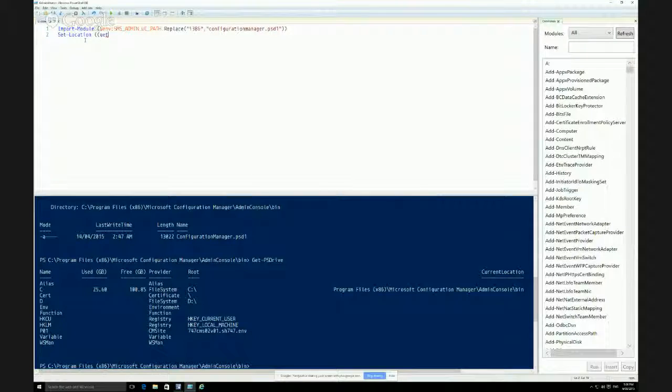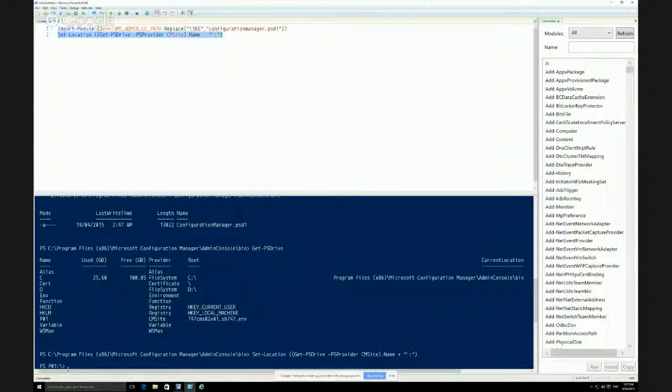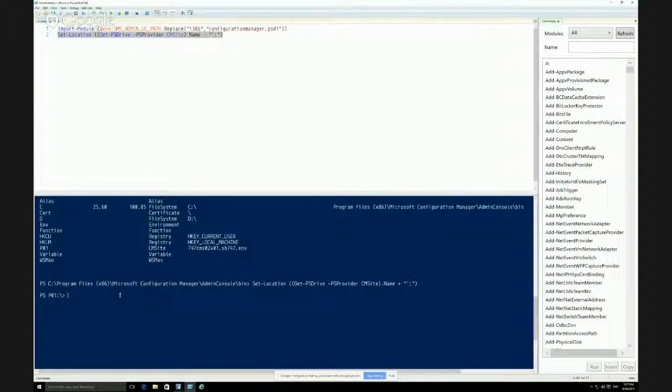We're then going to Get-PSDrive, and we're looking for a PSProvider of CMSite. Then we want the name, but we need to put a colon at the end of it. So we put some quotes around it and escape out of it so we can put the colon there. Now when we hit F8, we can see that we've connected to P01 as the drive. Under here, we can now see all of the PowerShell cmdlets and actually execute them.